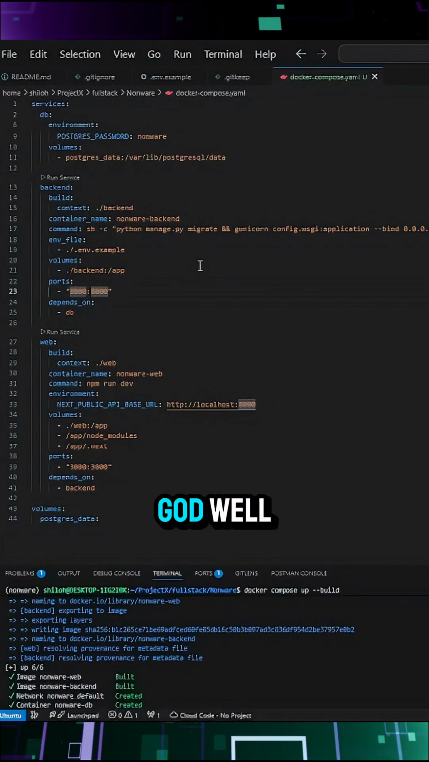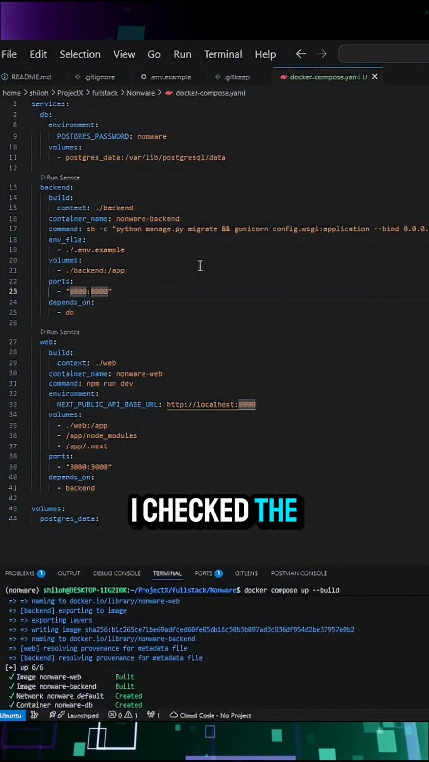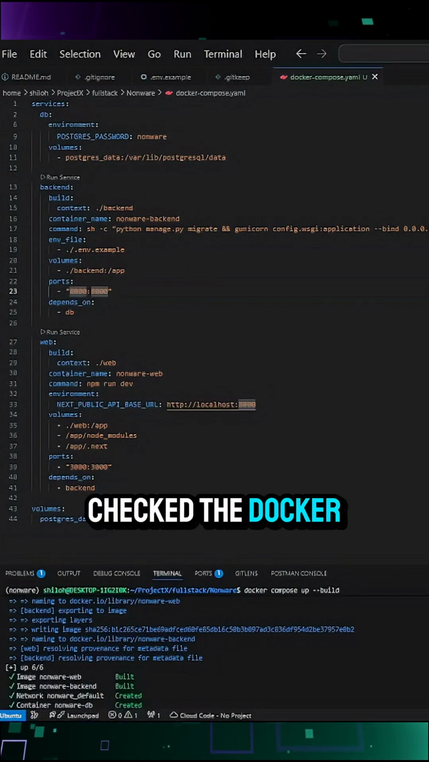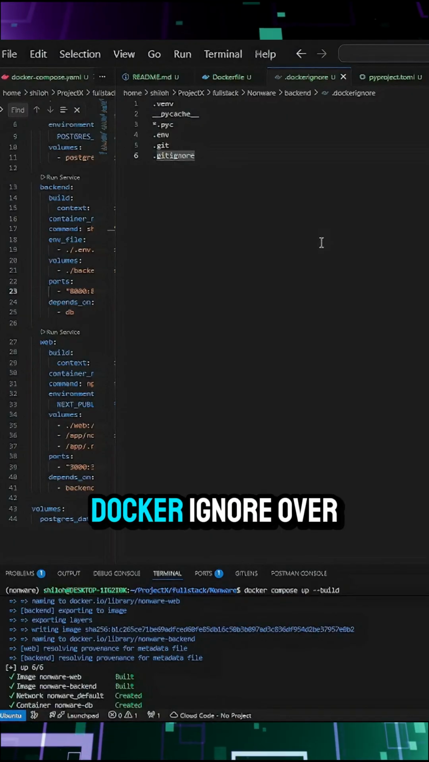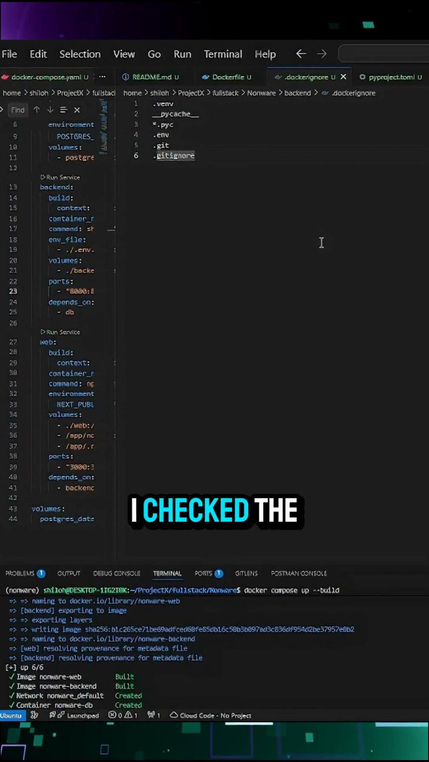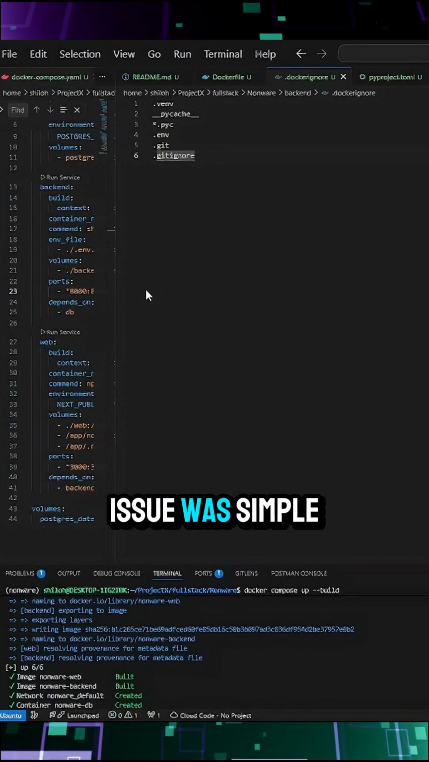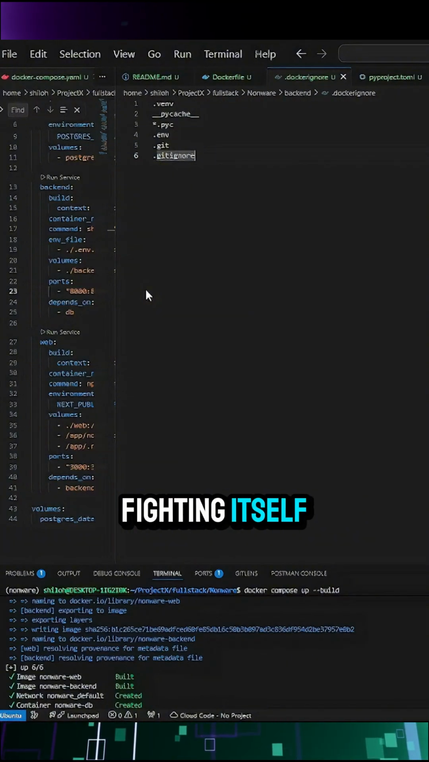I spent a ridiculous amount of time debugging this. I checked the Dockerfile, checked the compose file, checked dependency files, checked the .dockerignore. I was blaming the .dockerignore over and over again. I checked the build context over and over. And the real issue was simple. Docker wasn't broken. My configuration was fighting itself.